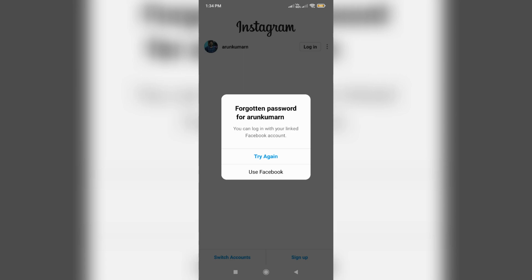So today I got the following error notification while trying to log in to my Instagram account, and it shows "Forgotten password for Arun Kumaran. You can log in with your linked Facebook account." So how to fix this issue?